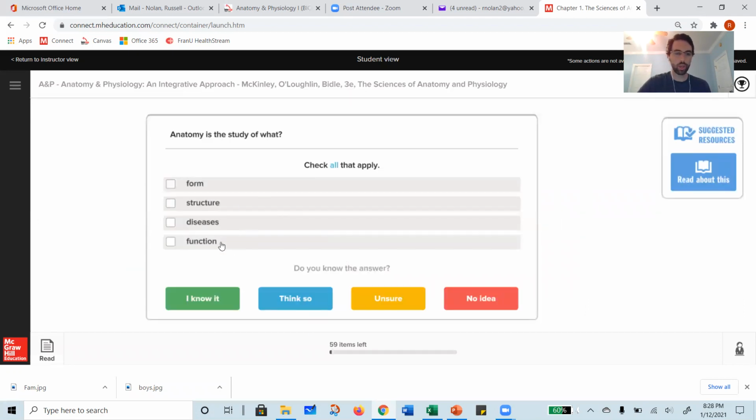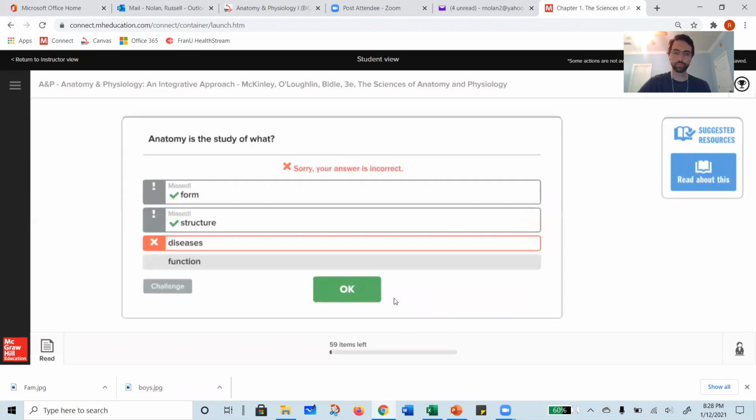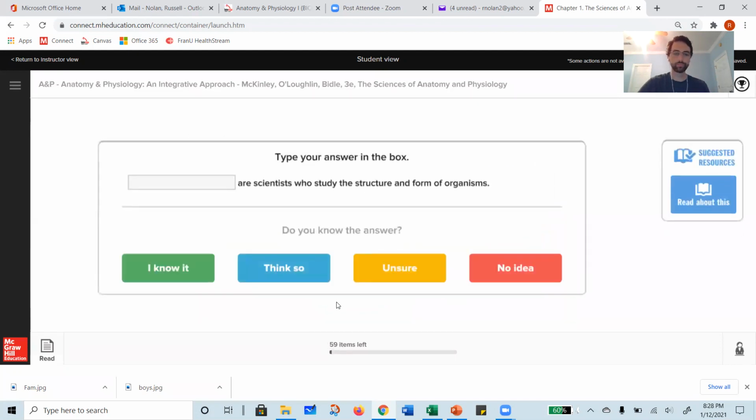Anatomy is the study of what? And you go, I'm pretty sure, I think it's diseases, and go, well, I'm unsure. And so it tells you, oh, this was the correct answer, but it's remembering how confident you were, and it will keep asking you new questions. You can see in this case 59 items left.